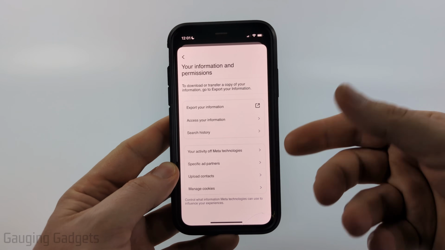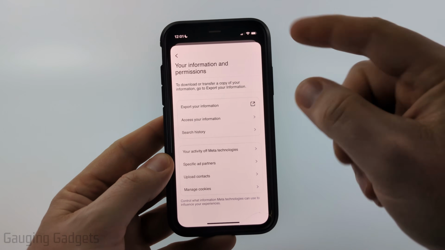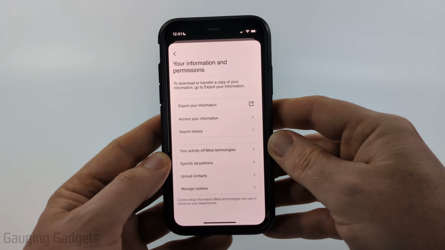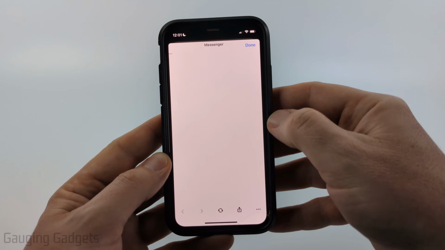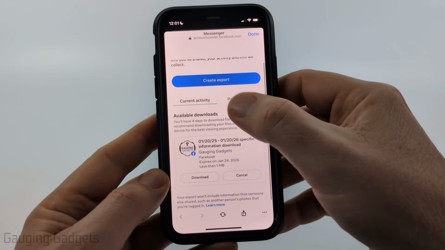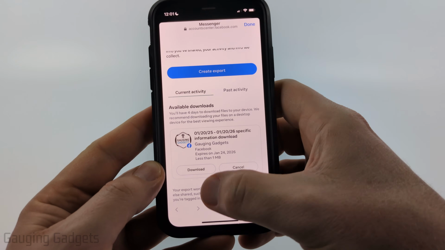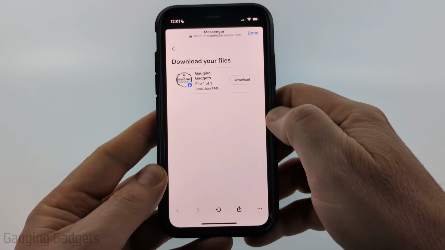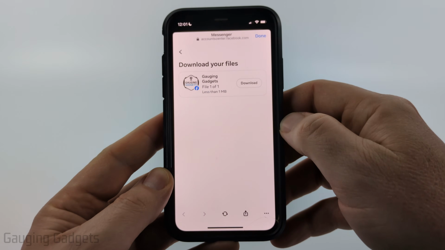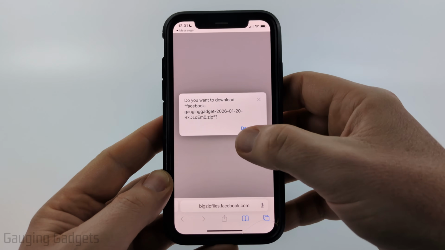Now, once your data is ready, you'll get an email that says that it's ready to download. You can also go back to the Your Information and Permissions sections, then select Export Your Information. And then once it loads, you'll see Available Downloads. All you need to do is select Download next to the one that we just made, and then download one more time. It's going to download it. Go ahead and save it to your phone.